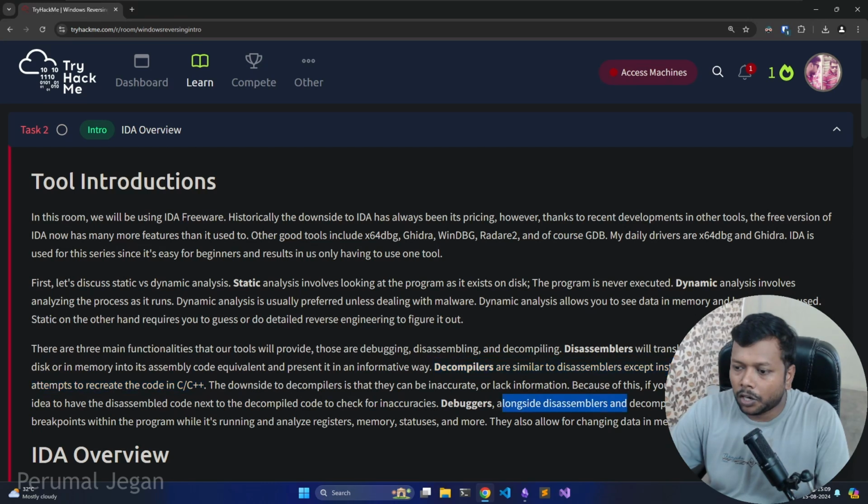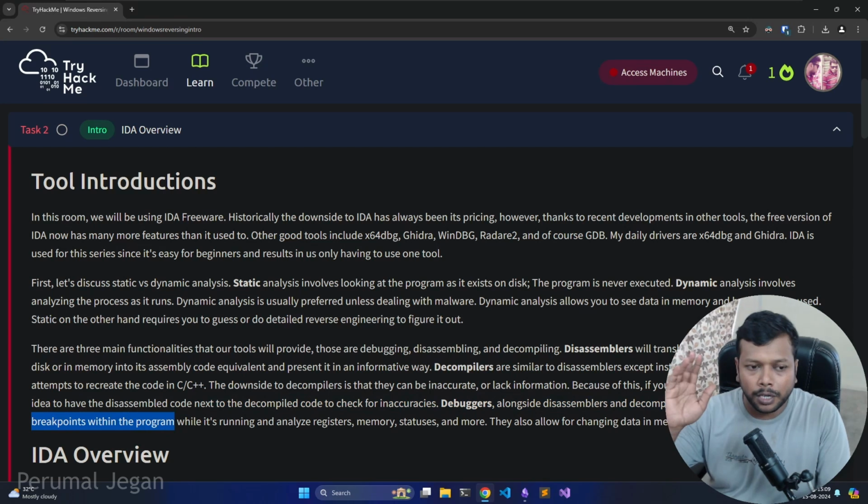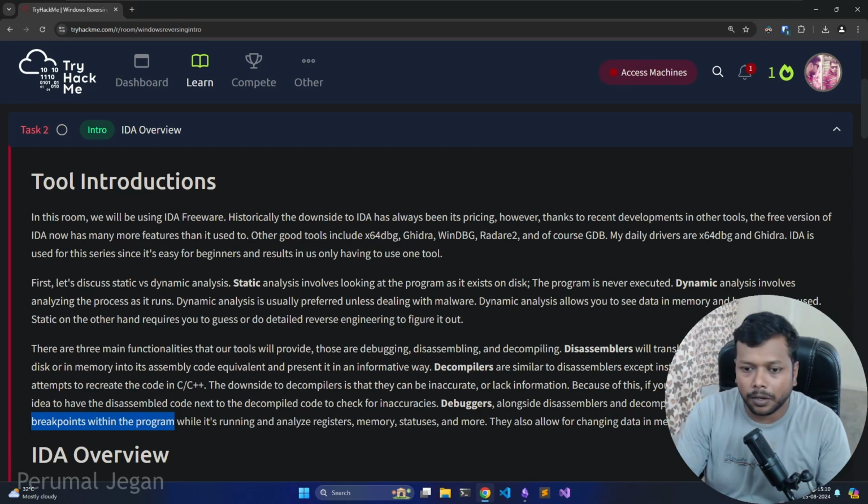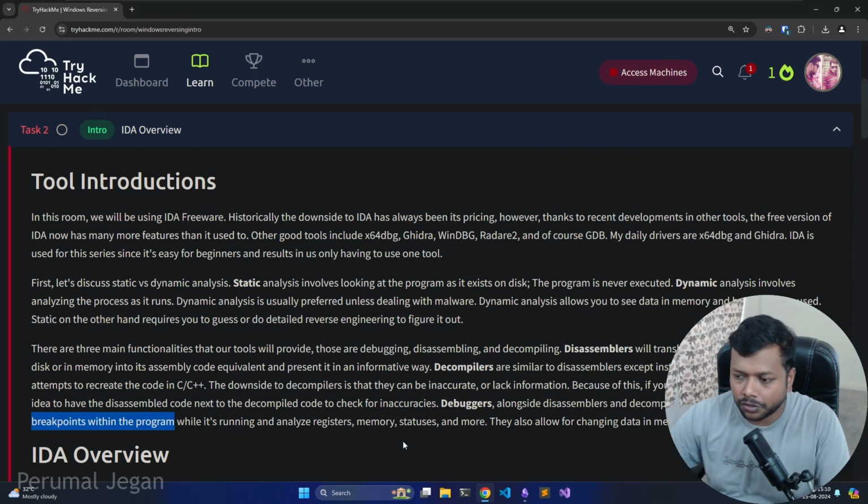And debuggers, alongside disassemblers and decompilers, will allow us to place breakpoints within the program. As I said, when you are executing a binary, a program, you can control it. You can stop that execution whenever you want and at whatever place you want, and you can try to assess its properties, how it behaves, and that's all about debuggers.